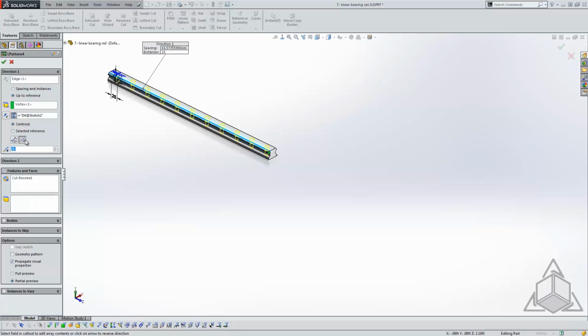So if I set this over to set number of instances, instead of me giving it a specific spacing for every instance to hit, now I'm just telling it, all right, well, between these bounds, I want you to fit this many of them in there.